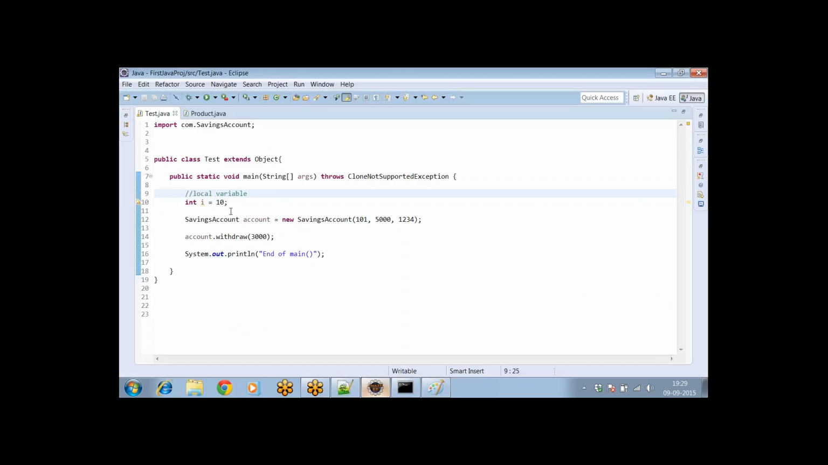Next, always remember one thing: the local variables live on the stack memory. The memory for the local variables is allocated on the stack itself.